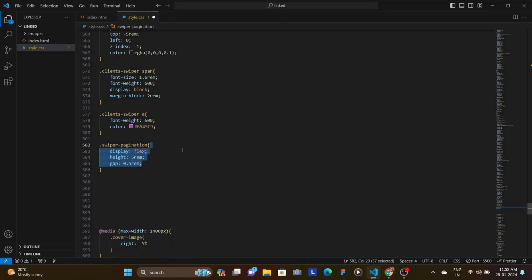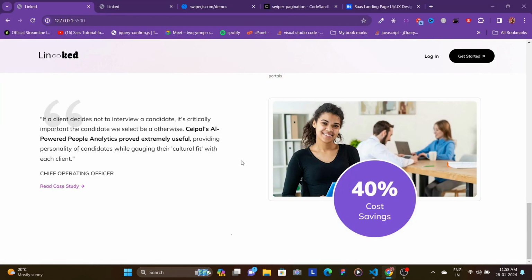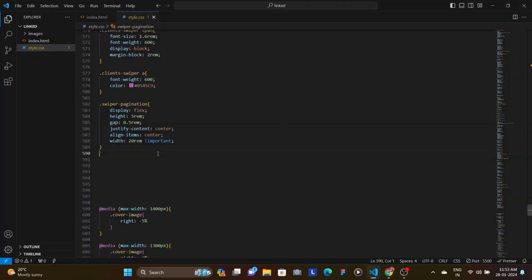Now we're going to target the pagination. We're going to give it display flex with a 5 rem gap. And we want everything to be at the center, so we're going to add justify content and align items as center. Now we also need to have a width. So here width needs to be 20 rem, and we're going to add this important because by default the swiper itself has some styling. So we'd add this important just to overwrite our style.